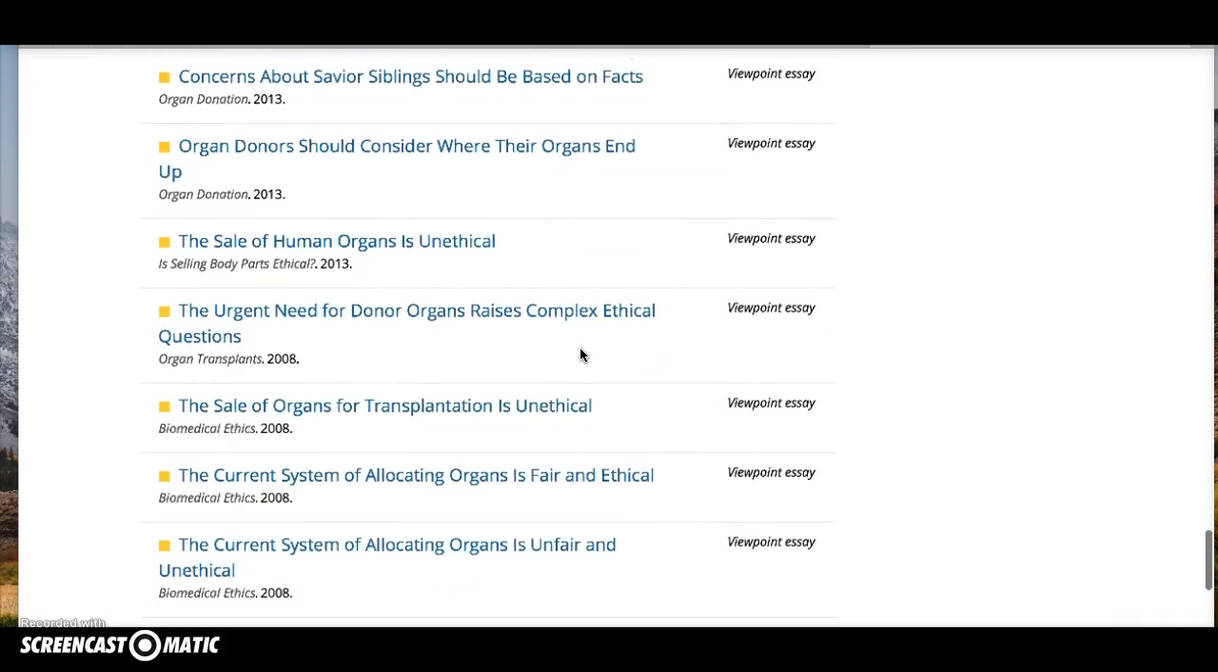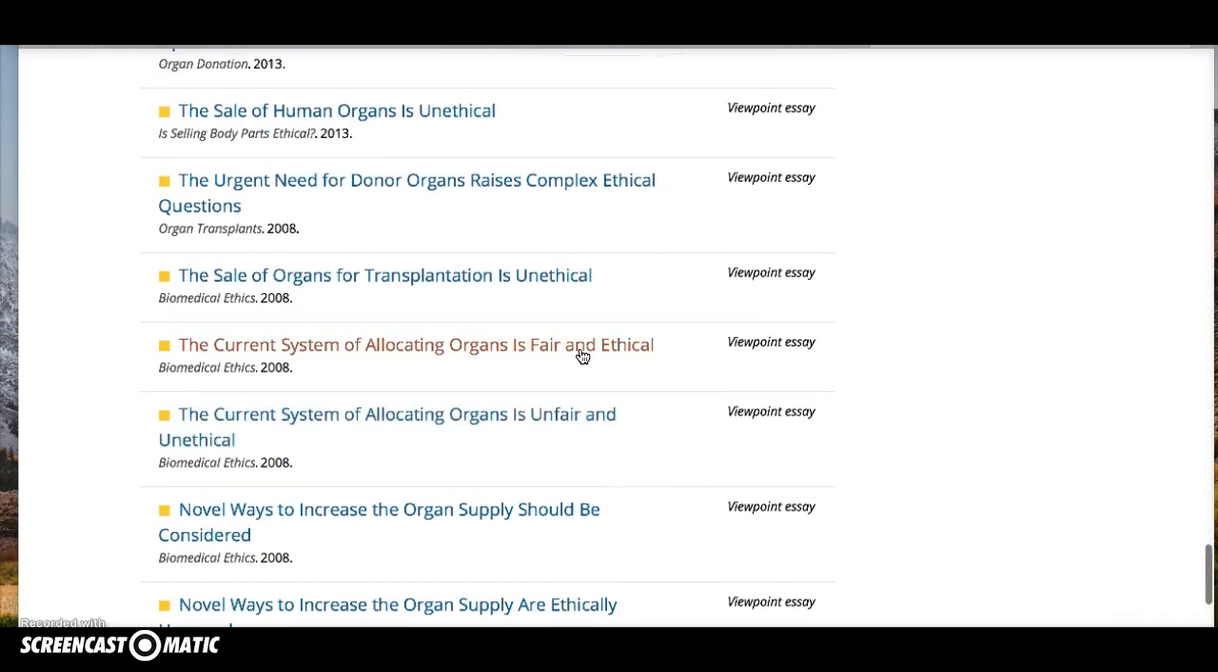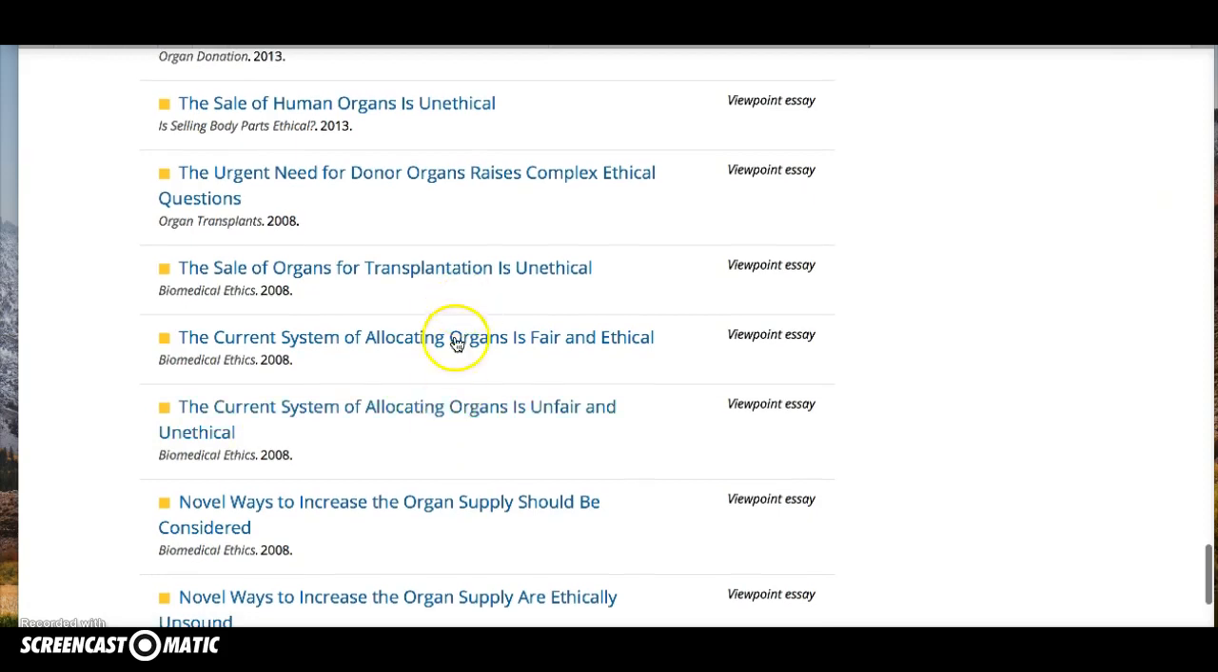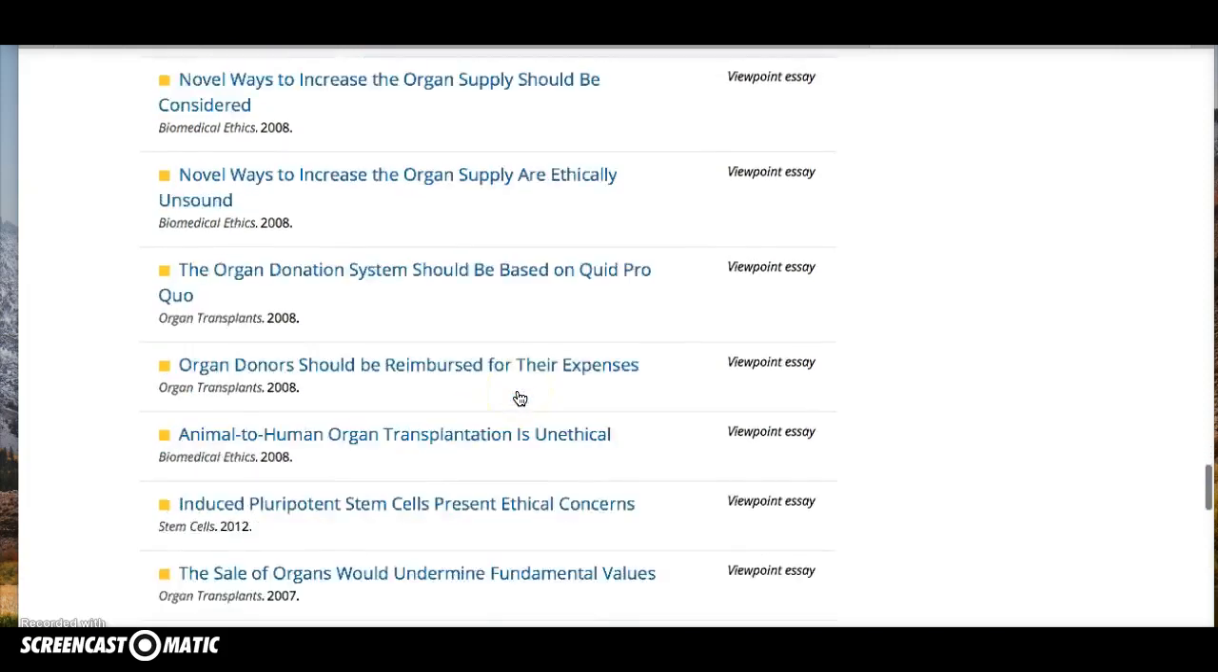So you want to find one that's interesting to you, and you also want to find two that are kind of opposite to each other. The current system of allocating organs is fair and ethical. The current system of allocating organs is unfair and unethical. That will help you understand the debate surrounding your topic a little more, and you can just keep going.